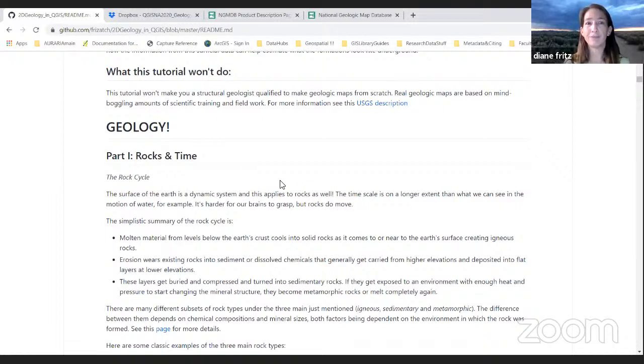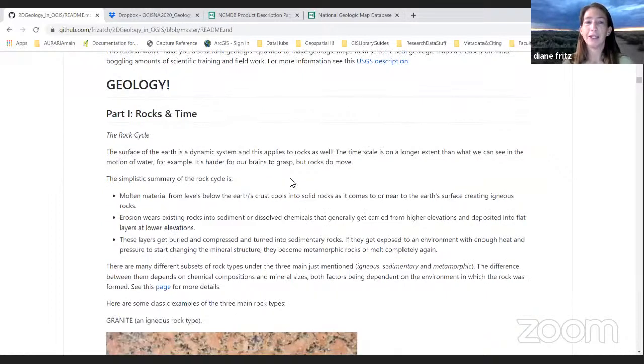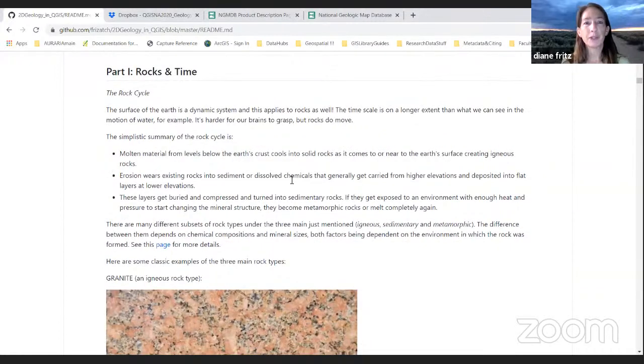So, geology, rocks and time. I have just written up a little simplistic summary of the rock cycle here, but the Earth is a dynamic system. And much in the way that we can see water evaporate from the oceans, go up in the air and drop, rock things are the same way. They just work on a much longer time cycle.